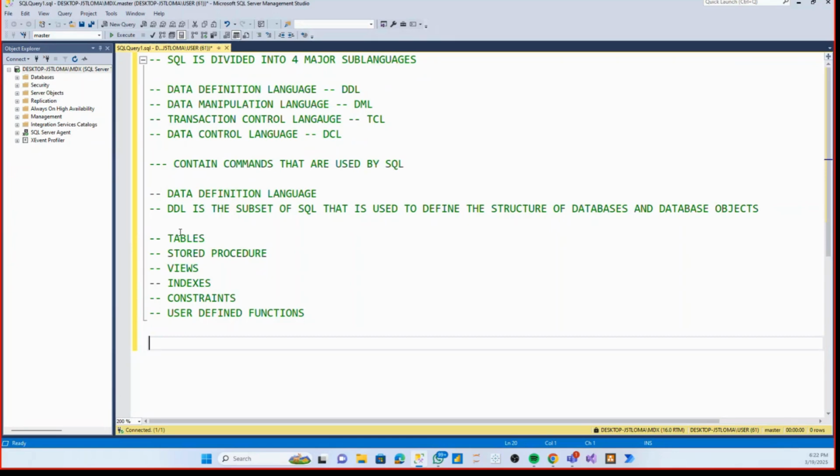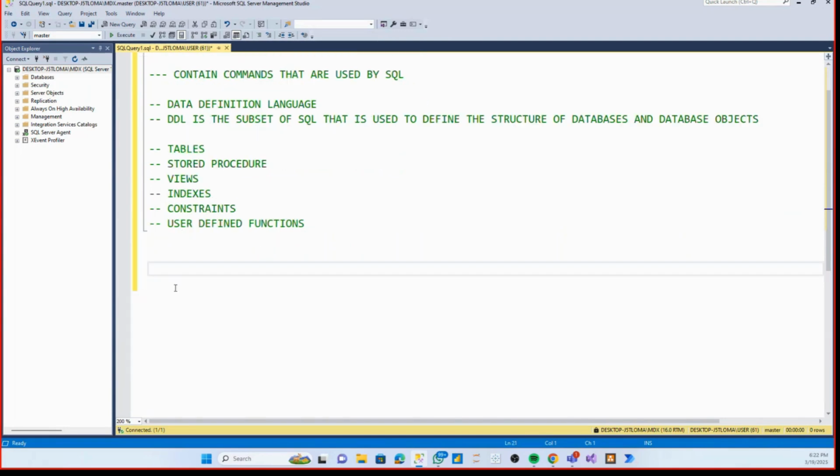They are used to define all of these things, so you can use those things. Now, there are a couple of commands inside of the data definition language. The first command is what we call the create command. We also have the alter command, and then we have the drop command.